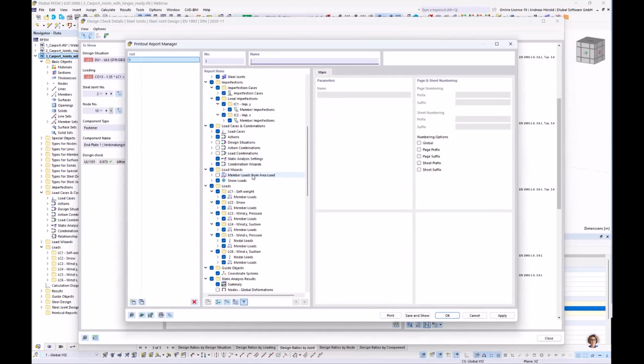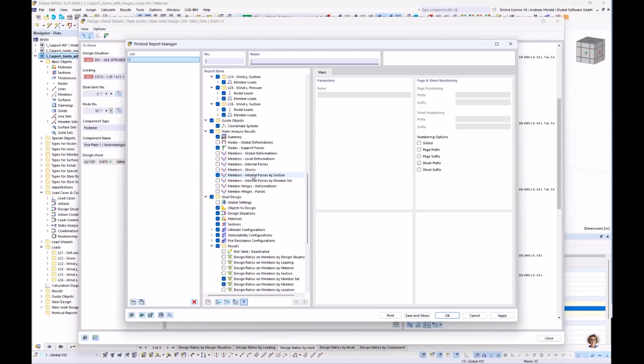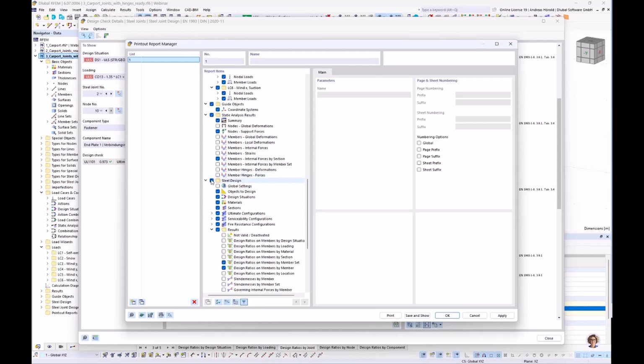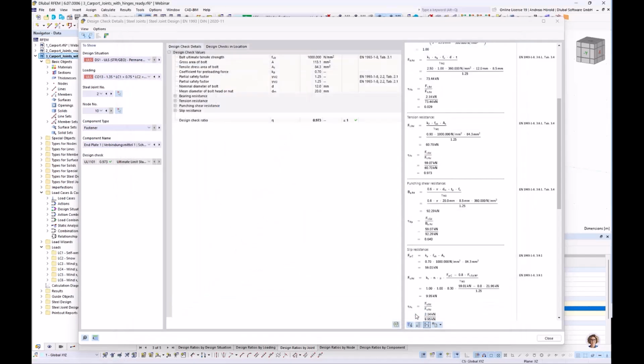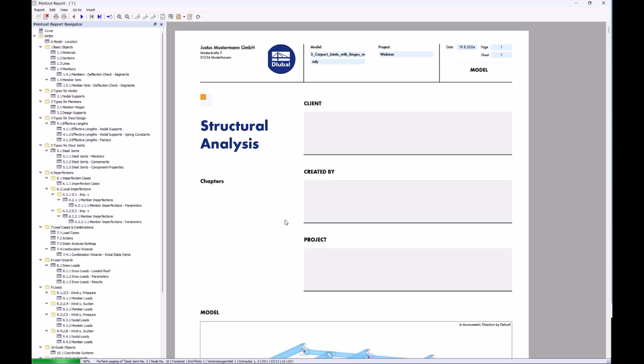So this is the printout report. I leave the settings. I uncheck the steel design for our webinar. We printed steel joint design ratios, steel joint by steel joint. That's quite okay. I press save and show. So the printout report is being created.